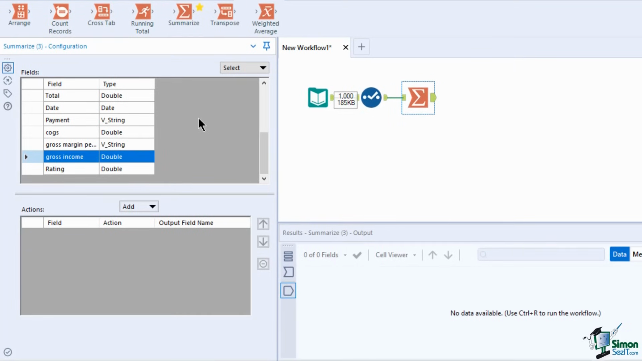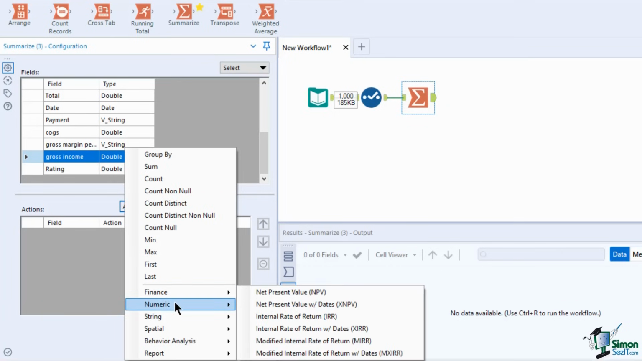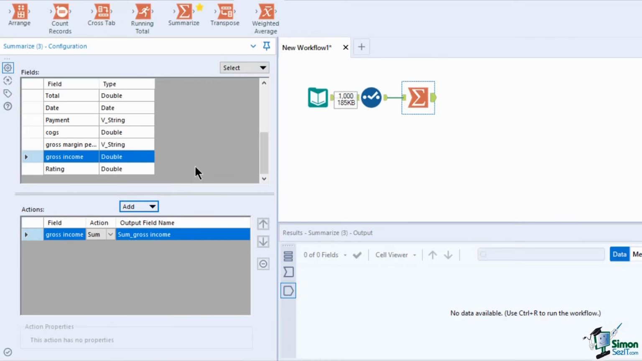To perform a function or action on this field, click on the drop-down in the center of the configuration window. This contains the list of all possible actions you can apply to the selected field. The functions that are not available for this data type will be in gray. Here we're going to select Sum. The selected action will be added to the list below.